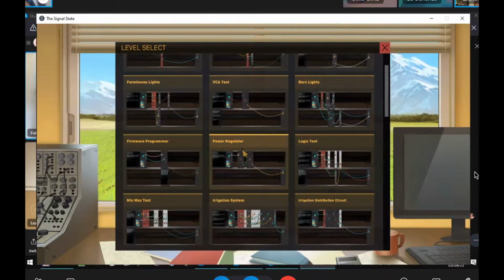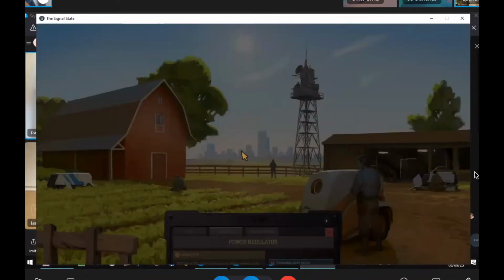Now let's go to Power Regulator, which oddly segues into what we were talking about just now. Regulation of volts.